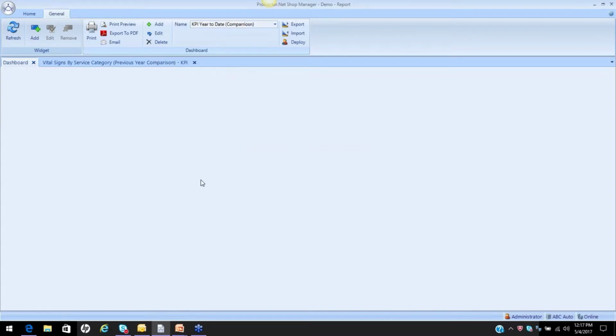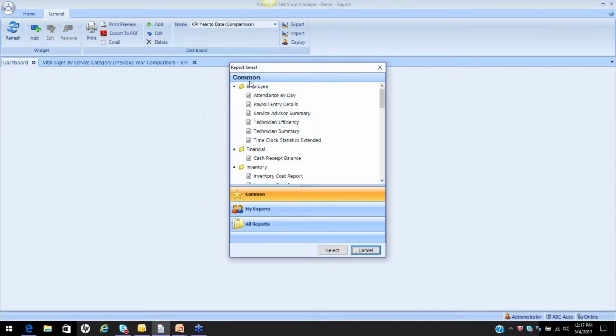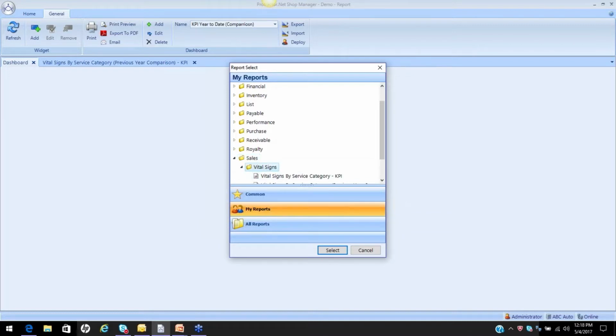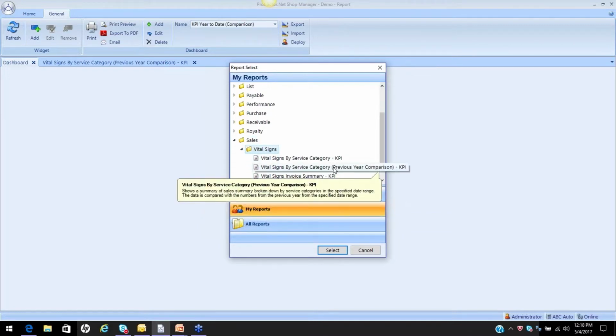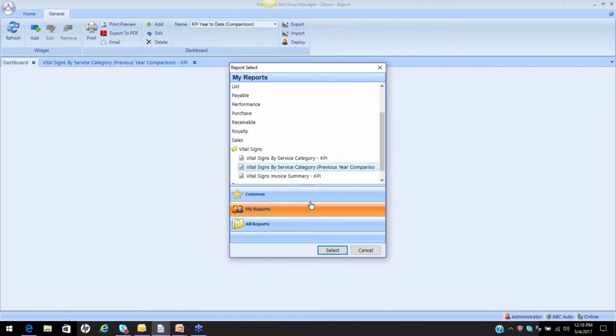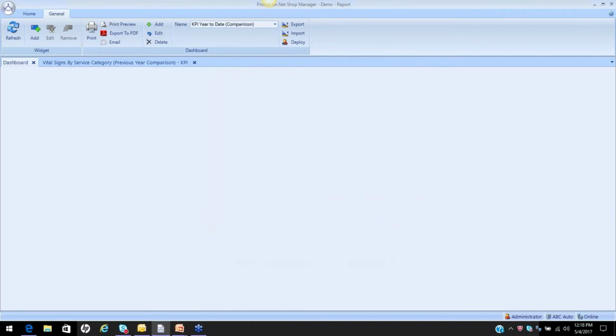Okay, so when I add that, all I've done is name a new dashboard. Now there's nothing on it because I now have to go in and add the widgets. So now you guys are going to see what a widget is, okay? On this report, I'm going to select add, and here you see all the report categories. Remember the common reports, which are the quick reference reports that we put together. My reports, which are the reports that I've taken from all reports and customized. Okay, so that's what I'm going to do. Like I say, last time we were together, we built this vital signs report with the previous year comparison, and that's the report that I'm going to want to bring in. So let's just do a select.